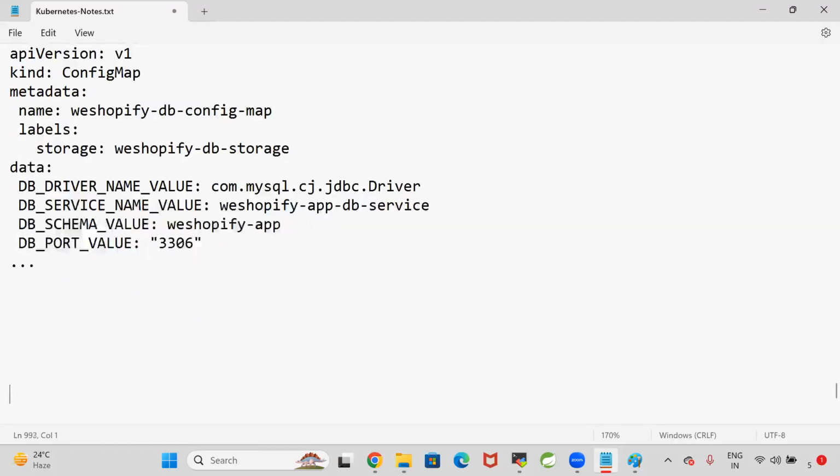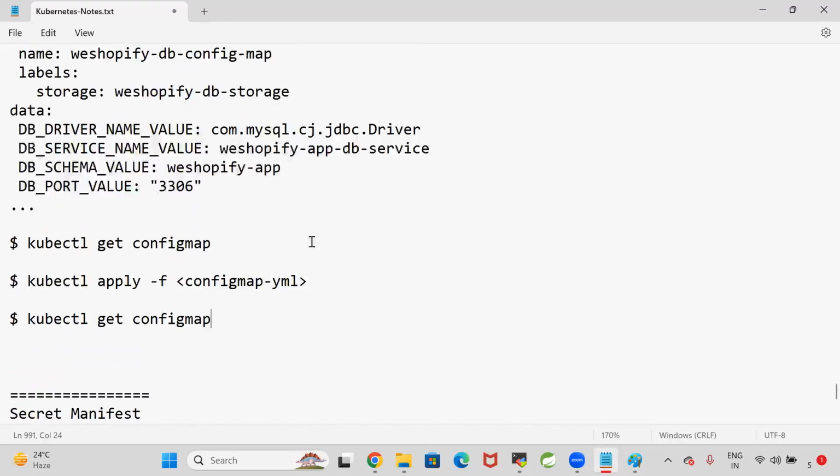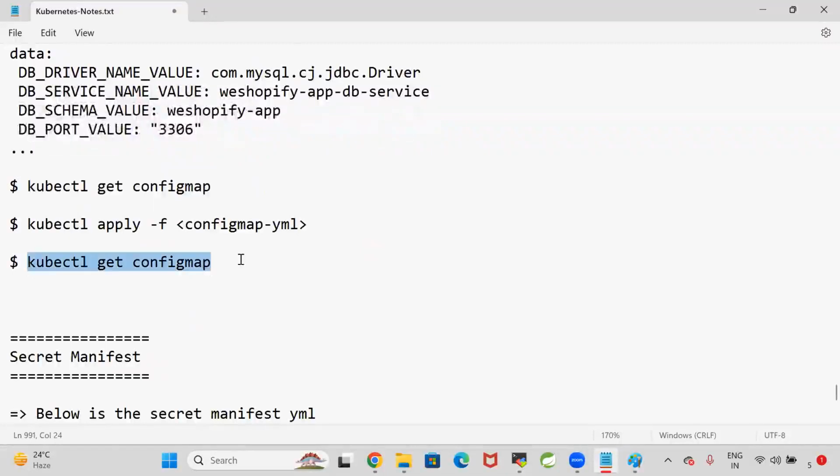Once you have written this manifest YML, you can run kubectl get configmap to see what config maps are available. It will display them. Then you can run kubectl apply -f with the config map YML. After doing that, you can check whether your config map is created or not. So this command you can use to check what config maps are created, and this command you can use to create the config map with the above manifest YML. And once your config map is created, you can get the config map.